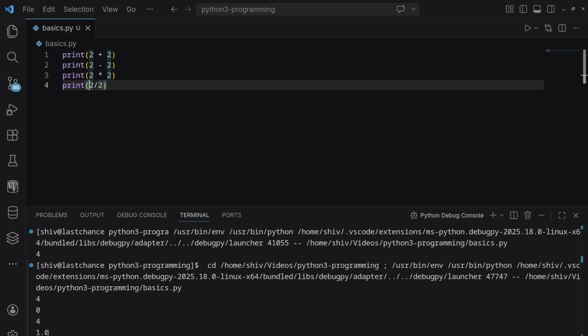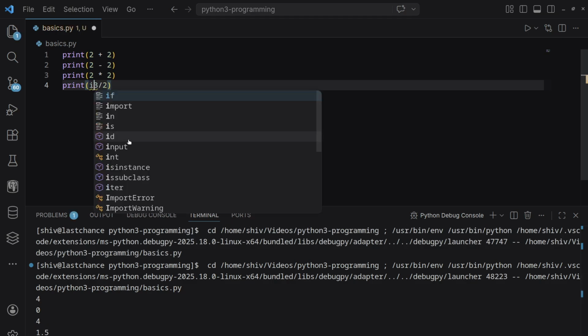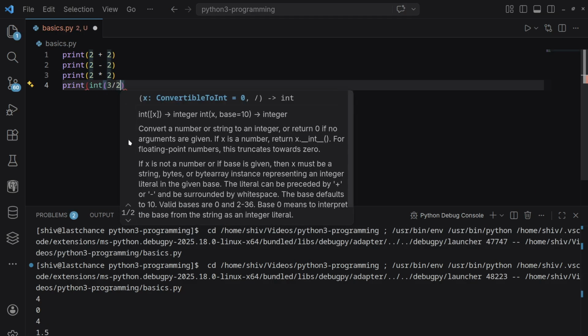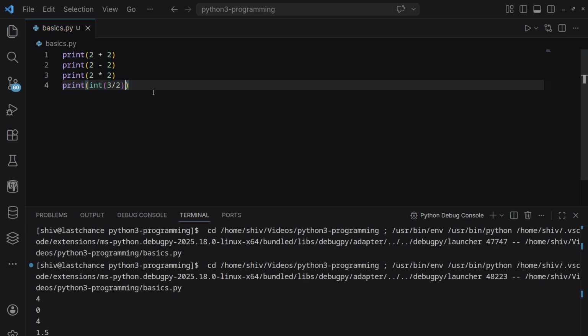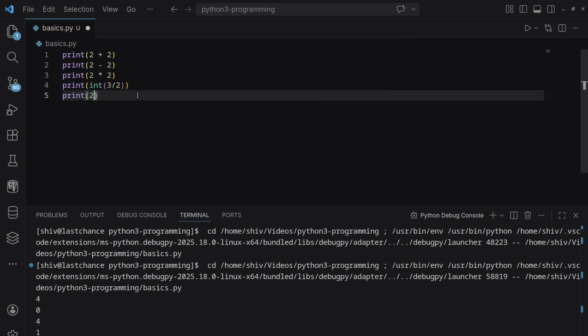So this is a floating point number, okay? What this means is if you divide 3 by 2, then it will print 1.5, okay? Now, if we only want the integer side of this, we can say 3 // 2. If you want only the integer, then it will print 1.